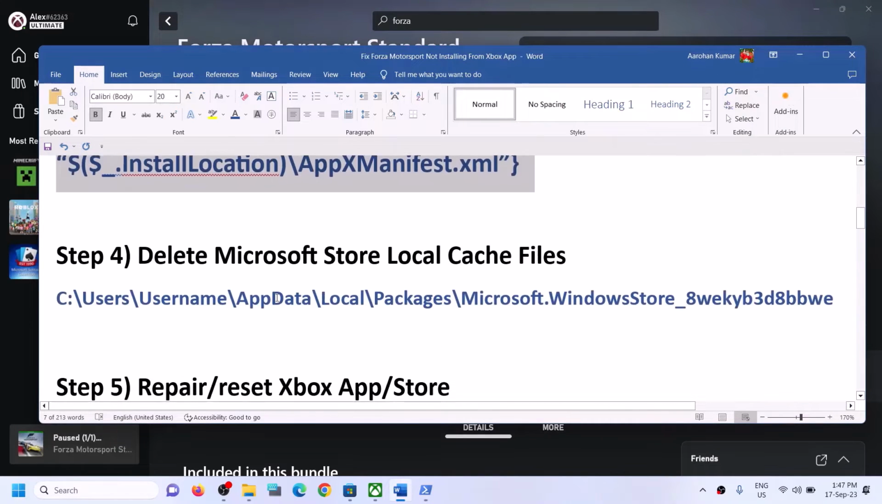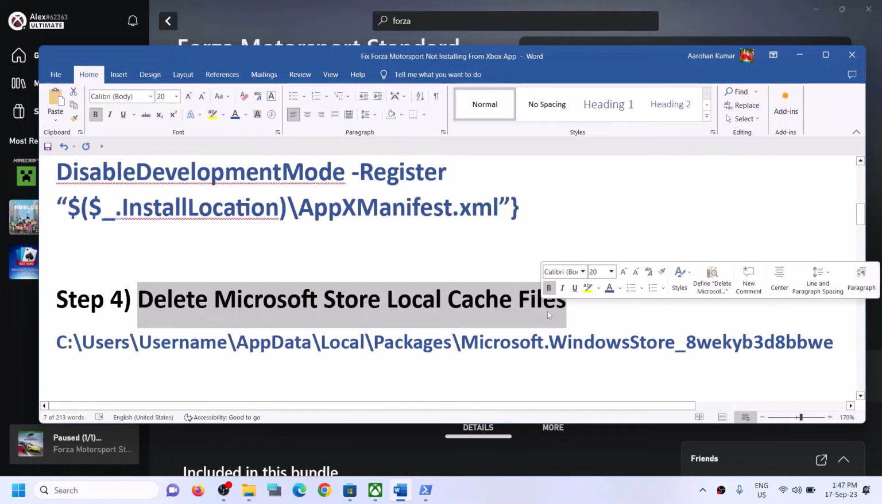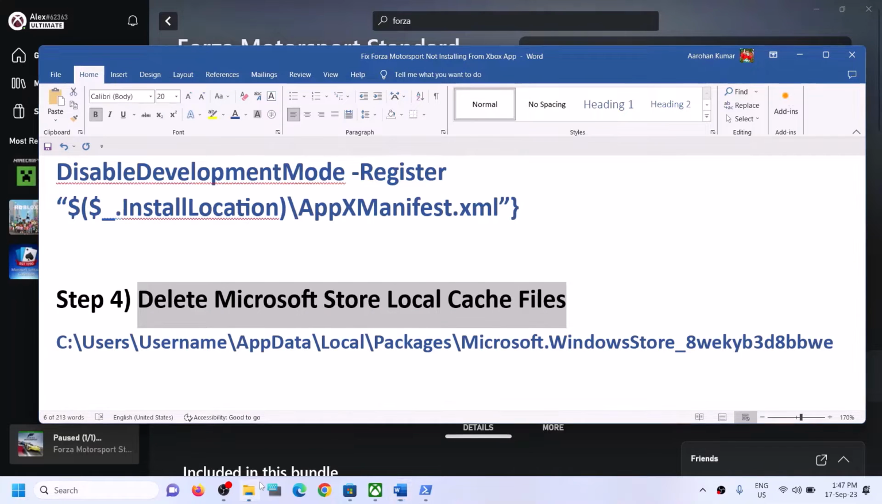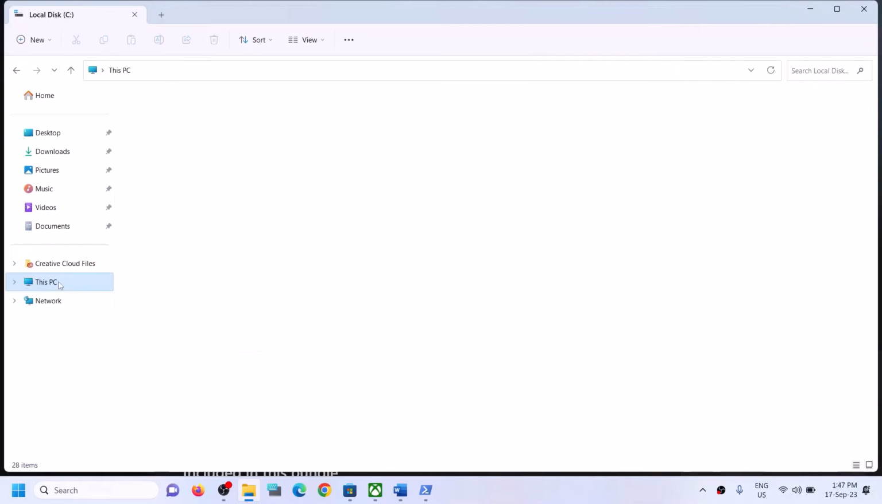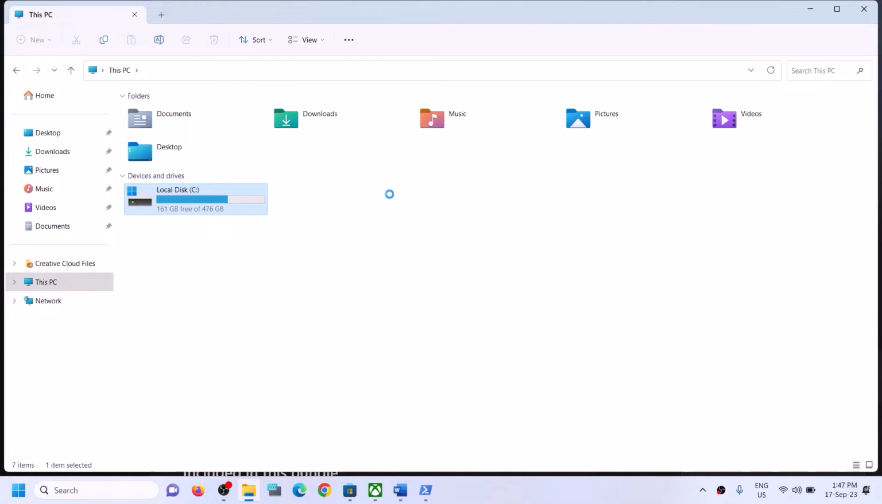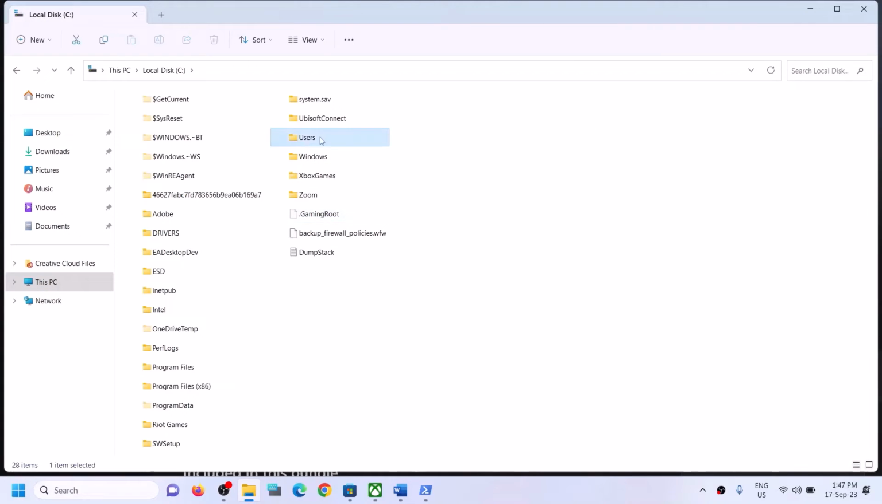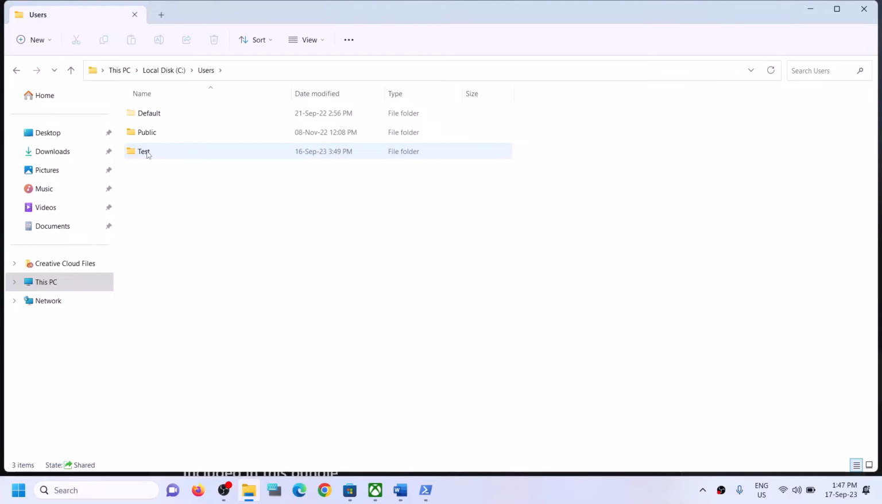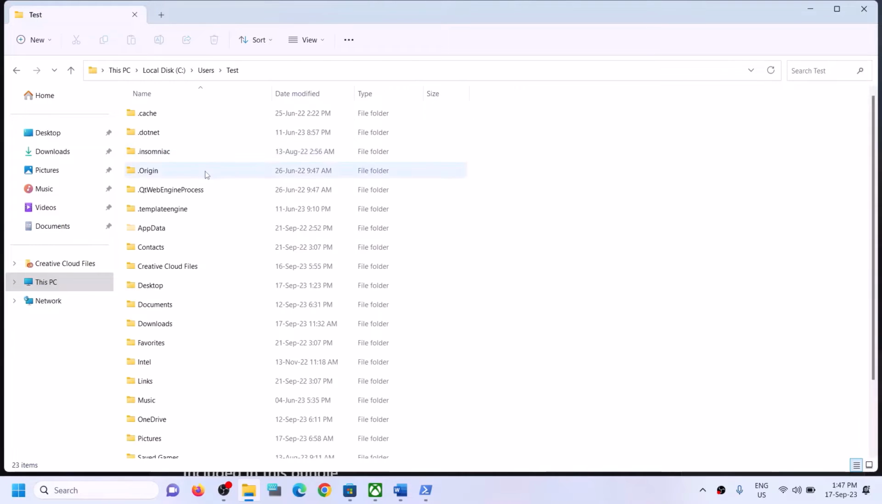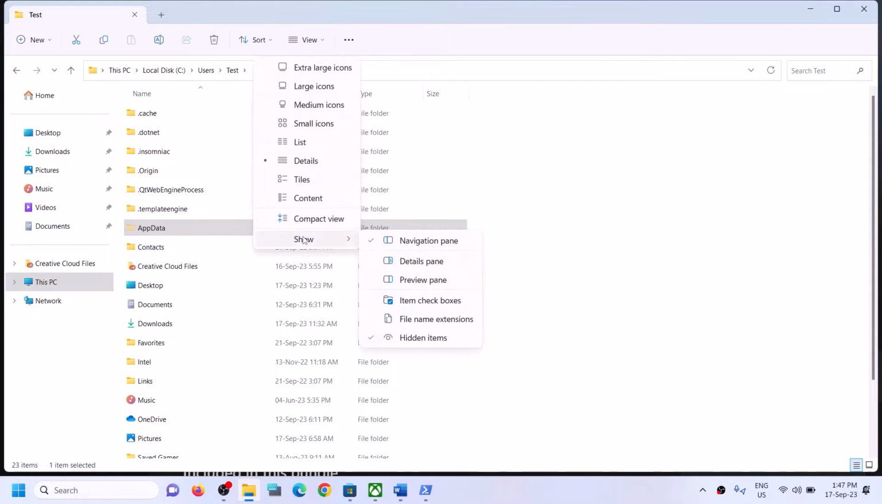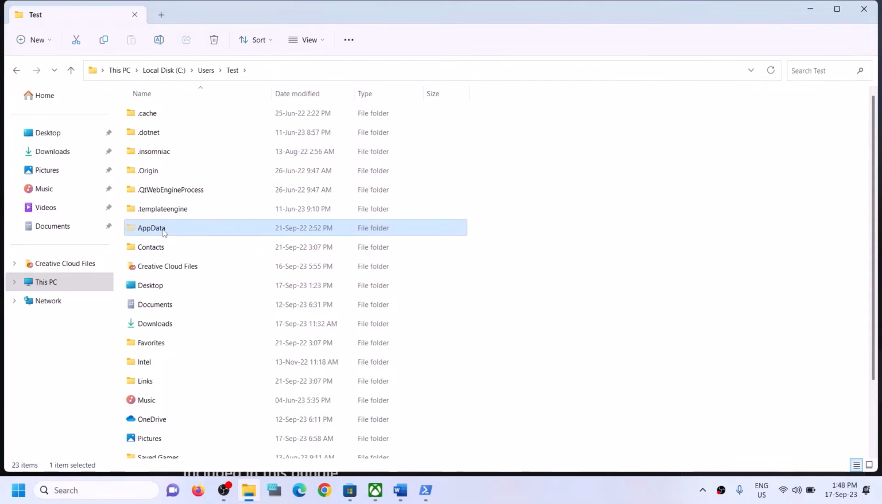Next step is to delete Microsoft Store local cache file. Now for this, open File Explorer on your computer, go to This PC and then open C drive, open Users folder. Now open your username folder. Now open AppData folder. Now if you don't see AppData over here, on the top click on view and then select show and then put a check on hidden items, and you should be able to see AppData.